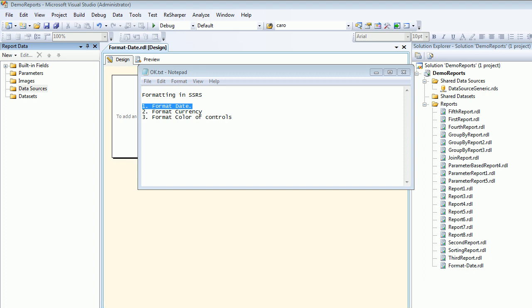Welcome to video number 29 in SQL Reporting Service. So in this video, from now on, we are going to look at the formatting in SSRS. I've covered a lot of videos, so now we're going to start with the formatting. Alright, so in this video I'm going to show you how you can format your date very quickly.